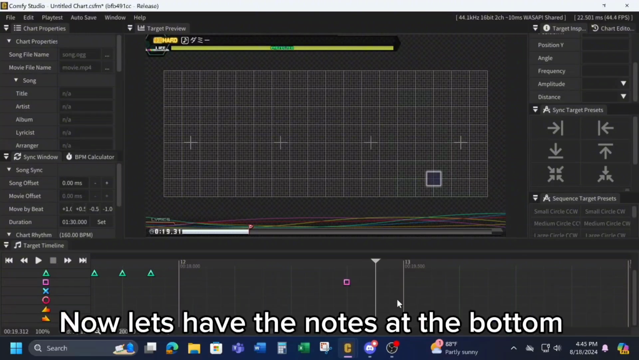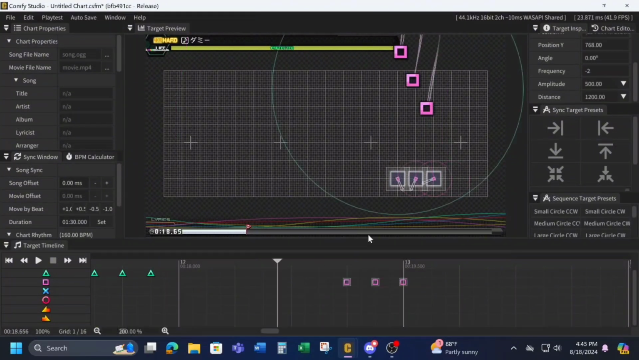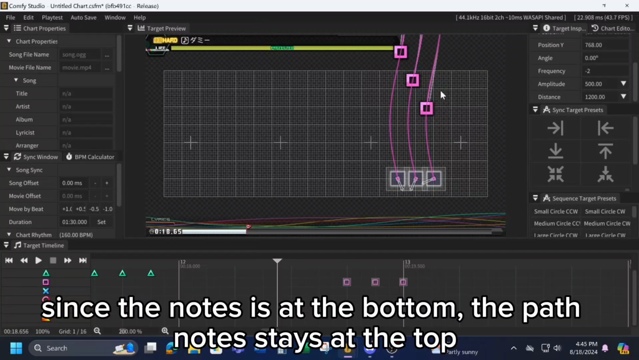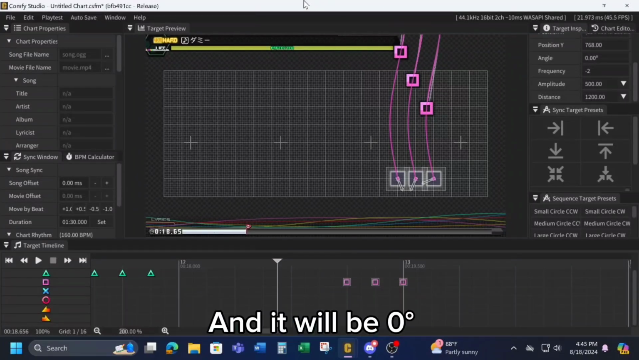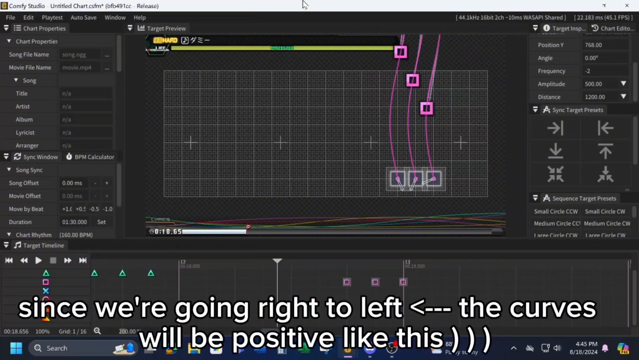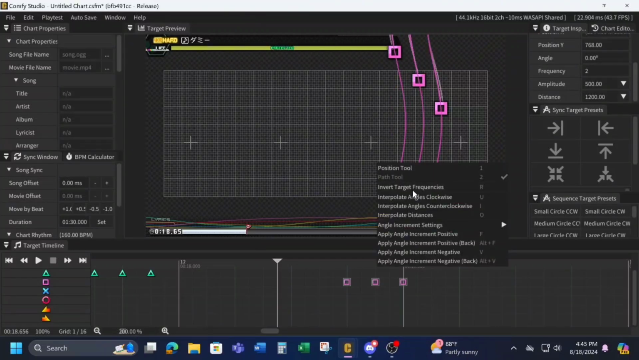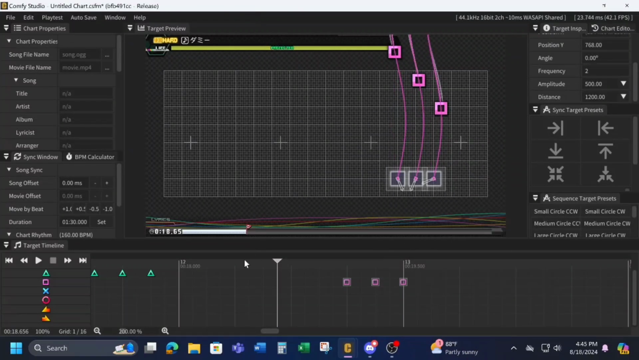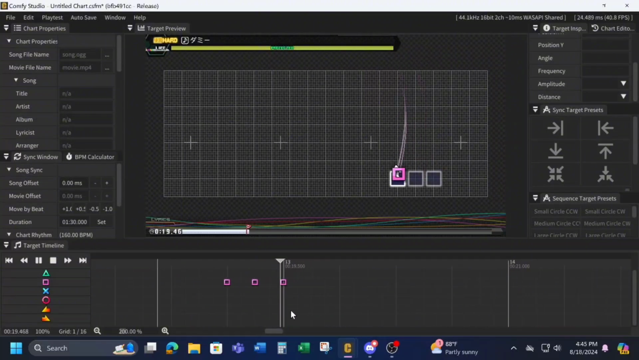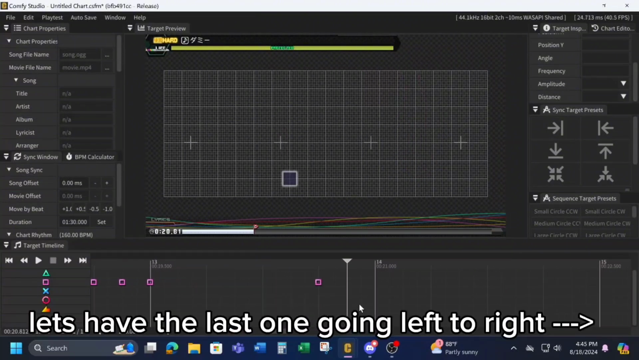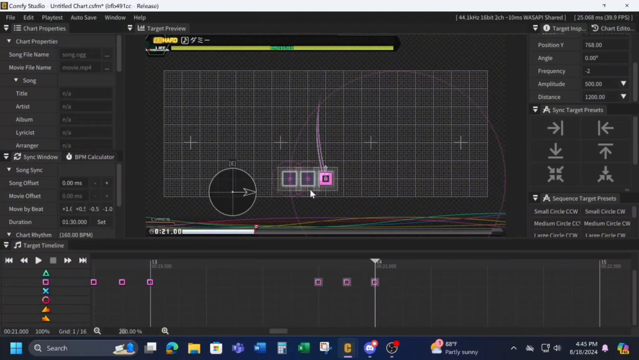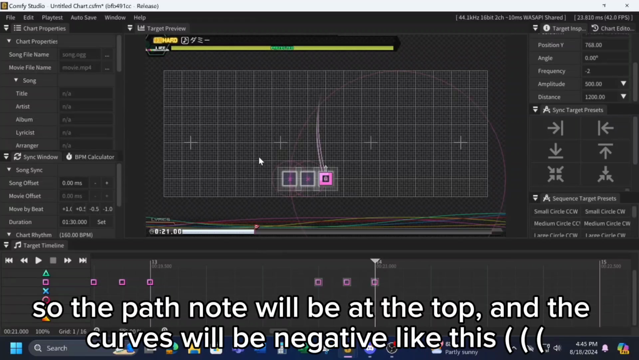Now let's have the notes at the bottom. Since the notes is at the bottom, the path note stays at the top, and it will be 0 degrees. Since we're going right to left, the curves will be positive like this. Let's have the last one going left to right. So the path note will be at the top, and the curves will be negative like this.